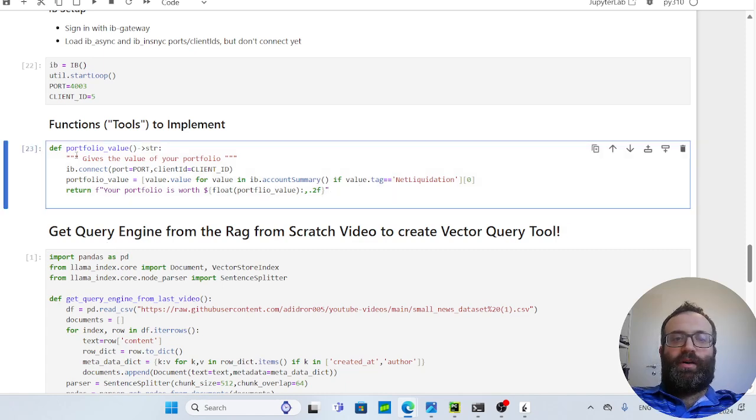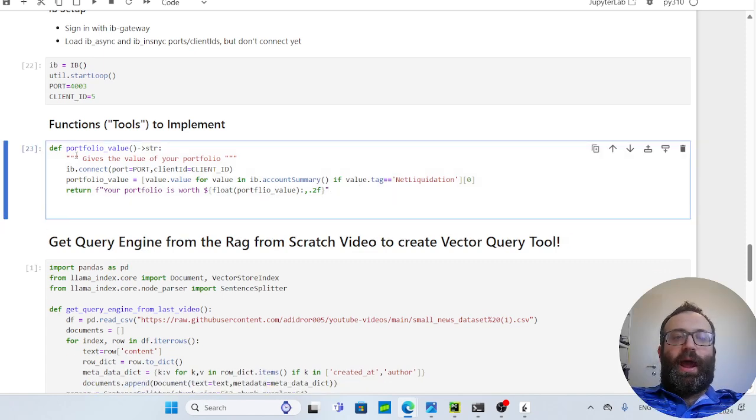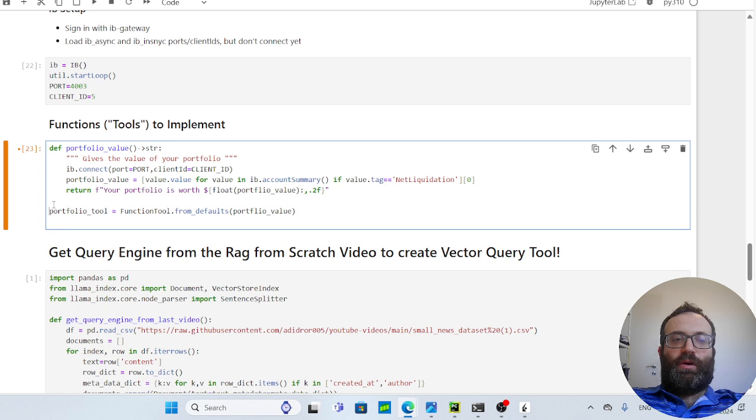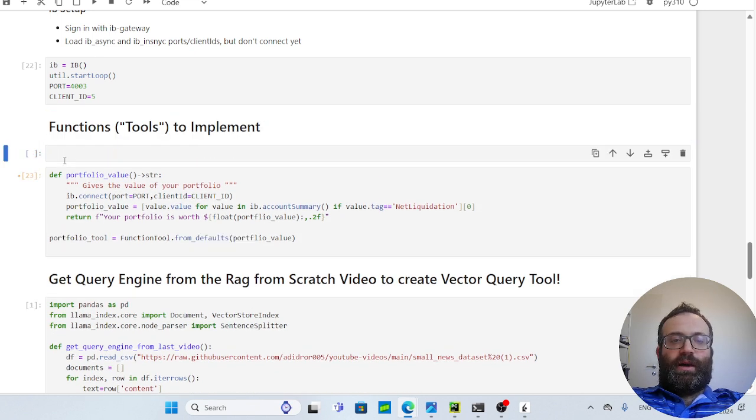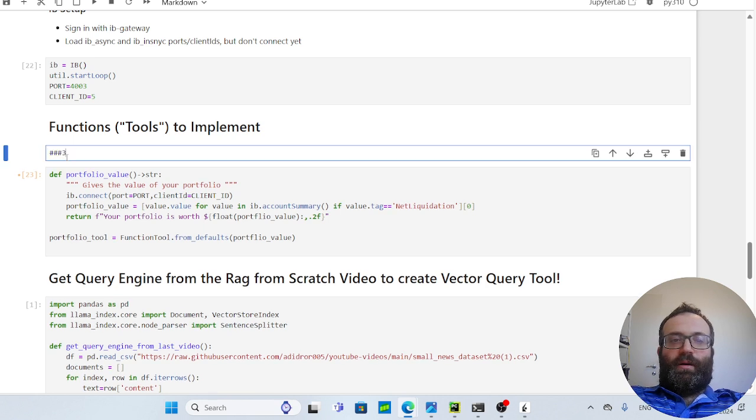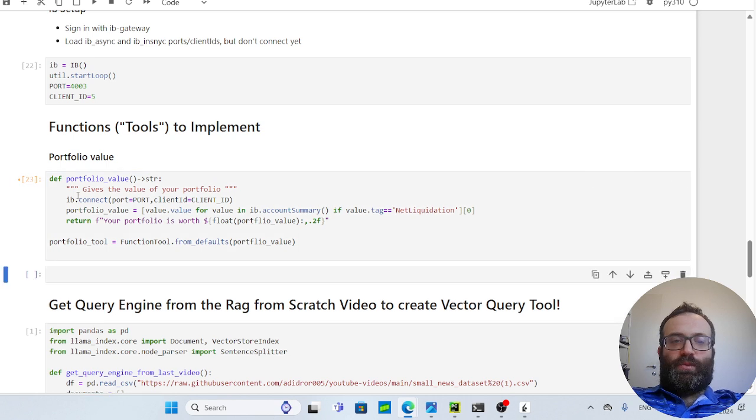So this is the portfolio value function. So you know what? Let's actually wrap these one at a time. So portfolio value, call it portfolio tool. Portfolio tool equals FunctionTool.from_defaults portfolio value. Okay, so let's do it one at a time like this. I'll call it functions or tools to implement, and then I'll say portfolio value. Okay, so now that's one thing.